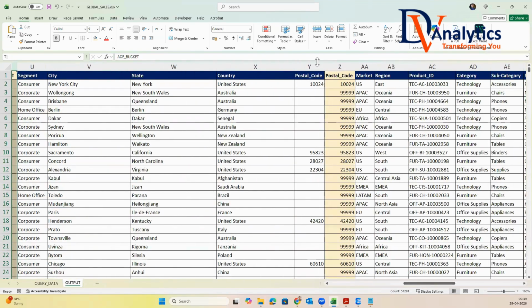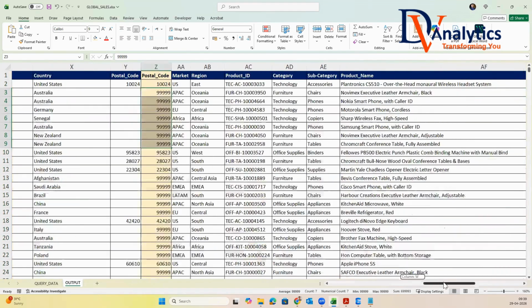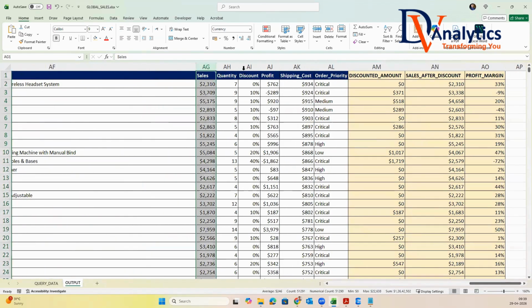Then from postal code, wherever the blank was there, it is replaced by five times 9. Yes or no? Yes, sir. Right. Now, from sales to discount, we got the discounted amount.